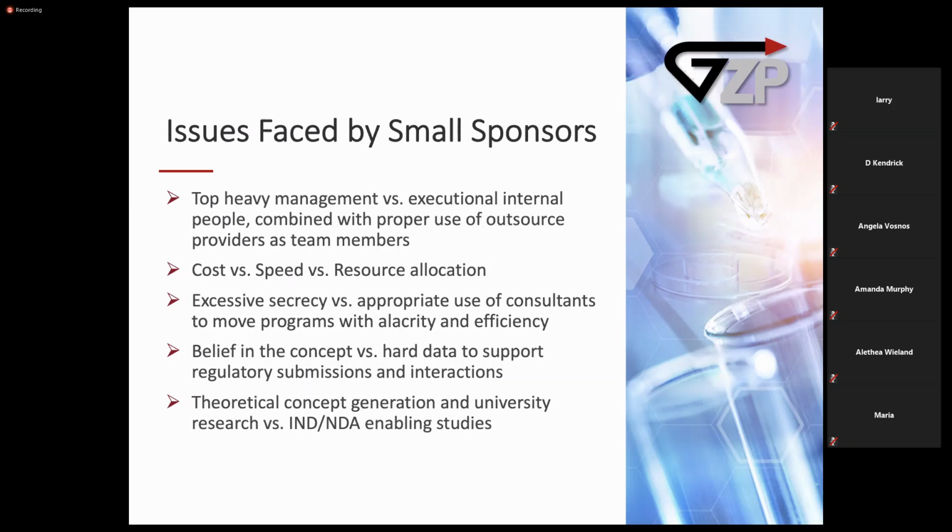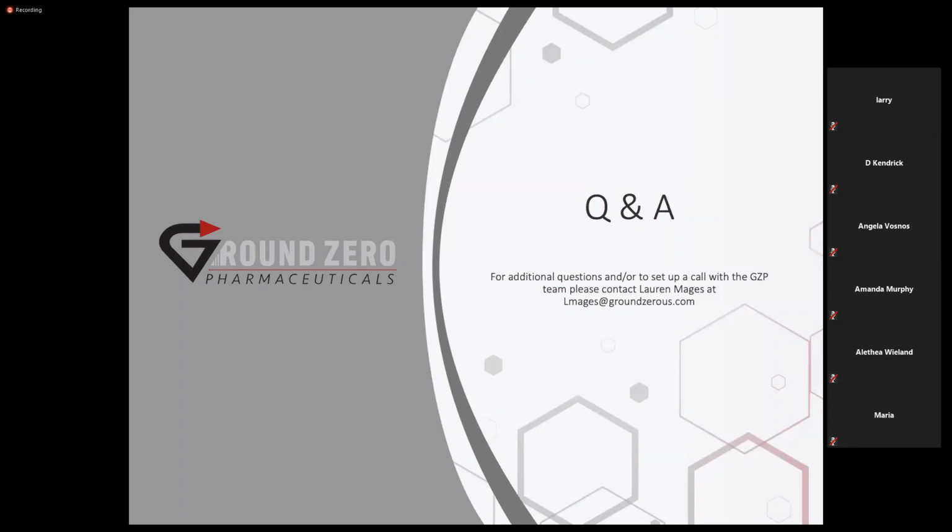Your belief in concept versus hard data. I mentioned that earlier. It's common to small companies. You're true believers and you don't want to give up based on data, or don't want to change the program based on data, but sometimes you have to.